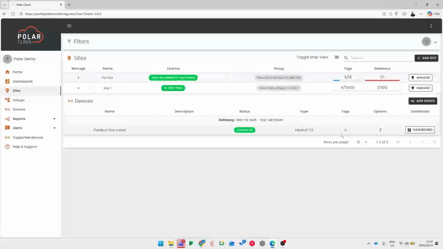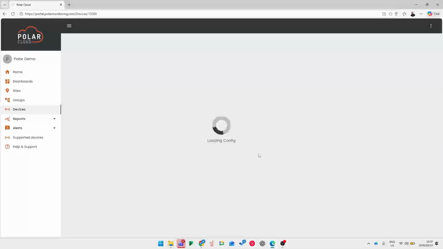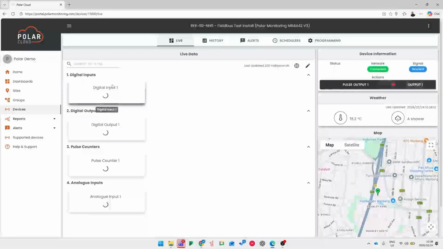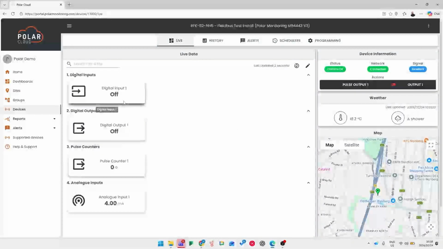So in order to edit the tags, we're going to go into the device's dashboard, right? And once we're on the dashboard, we're going to see a whole bunch of readings here. These readings essentially are tags in the Polar Cloud license structure. Also included in the tags are these actual output or action buttons, right? So we've got a pulse output 1 here and an output 1 button, and these essentially count as tags as well.